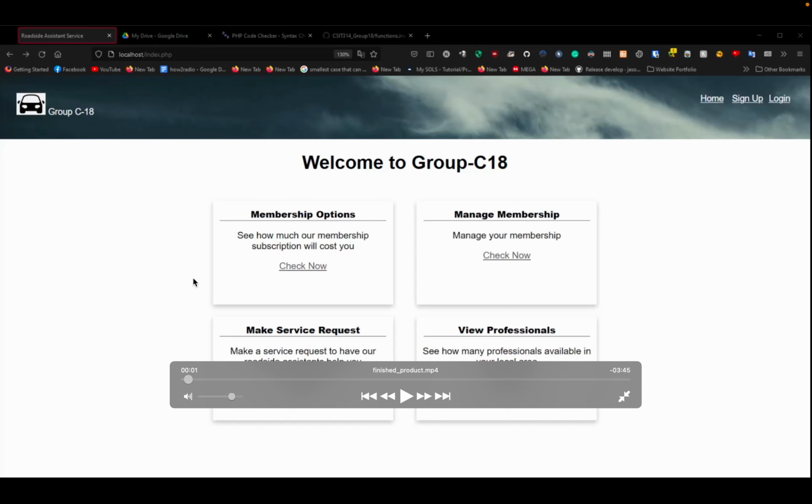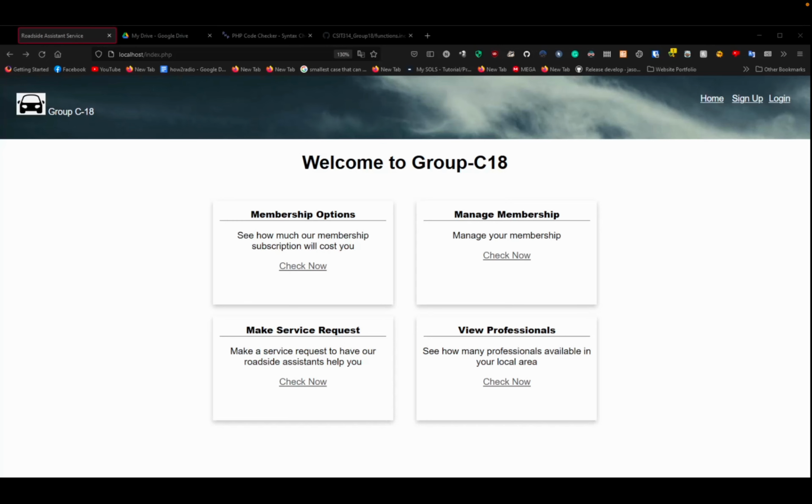New version for that system, and you can see they actually worked on the design a little bit more. Now you have these boxes and different options. It's the same options up here, and now they have different boxes for each option, and it describes what this option does. For example, membership option, see how much a membership subscription will cost you, and similarly manage membership and make service requests, etc.